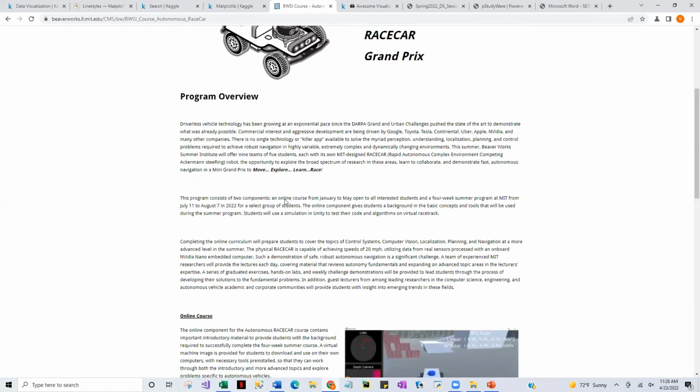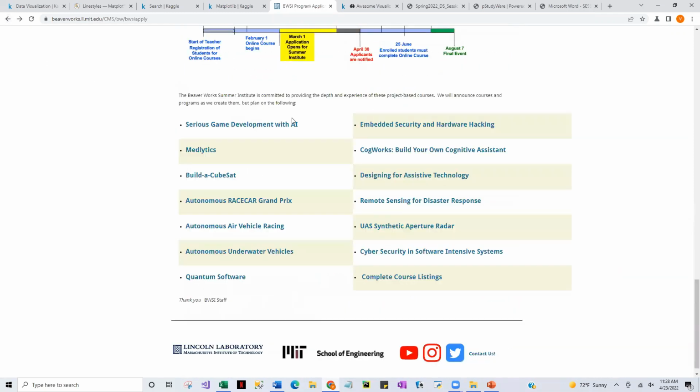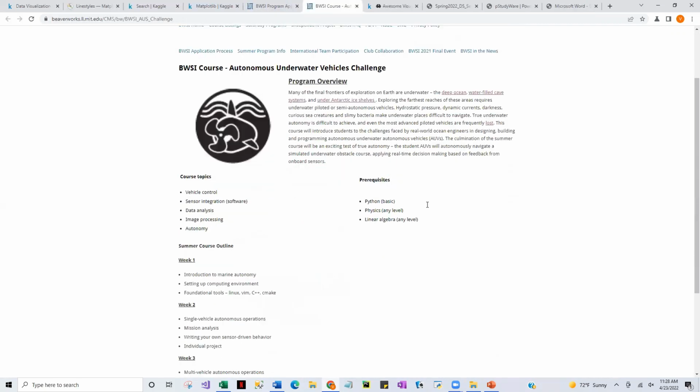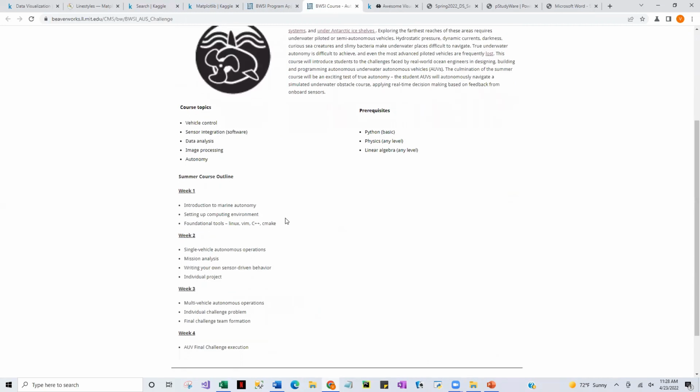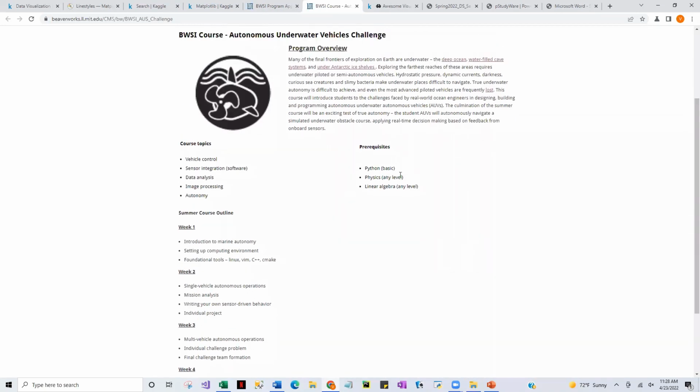And they have more programs too. See this one for the underwater vehicle. This is also regarding data analysis and image processing. And if you see, it's with Python. It is also with Python.